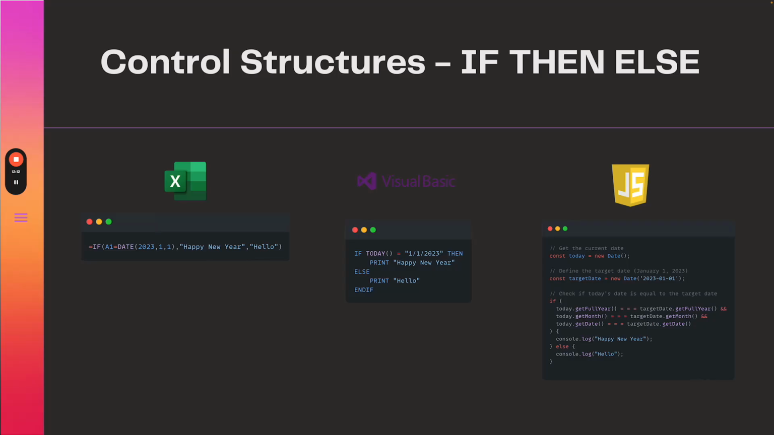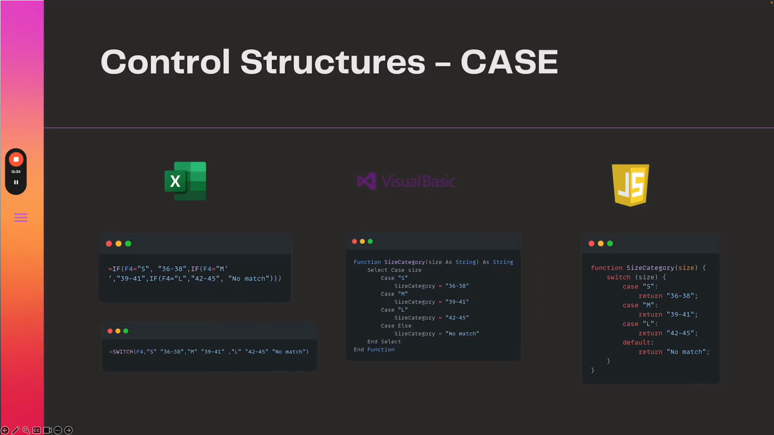So you can see in the first illustration there, that's what the Excel formula would look like. If you look at the second one, that's what the implementation would look like in Visual Basic. And then thirdly, it looks a little more complex in JavaScript. Not to say that you'll be using any of these per se, but just to give you an idea of how they work and how they look. The next one is a case statement, and this control structure provides a little more flexibility when you're testing or checking multiple conditions.